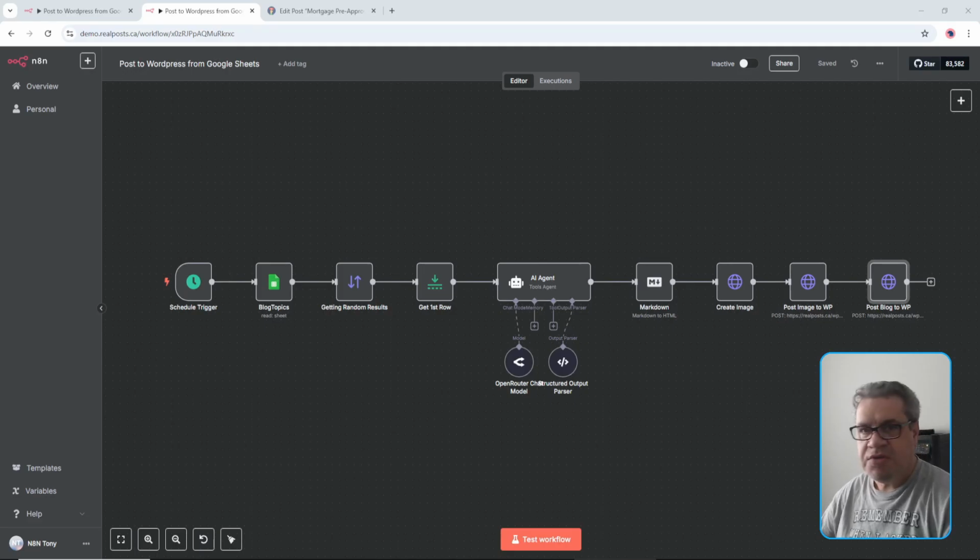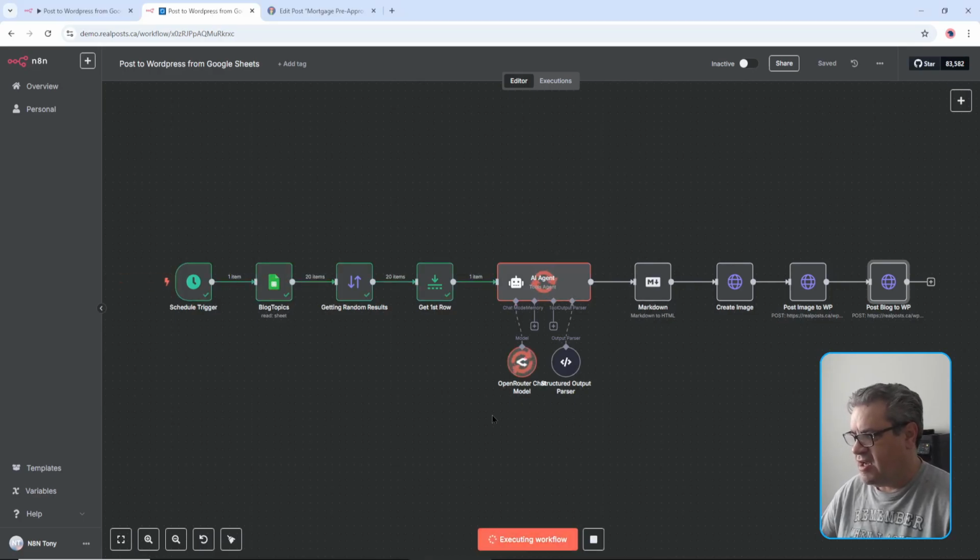So here's our new and improved workflow. We're going to give this a quick run as well. Essentially 80 to 90% of it is exactly the same, going through the AI, going through the markdown, but you'll notice I have 3 extra nodes or elements. We're creating an image, we're posting to WordPress, and we're posting again to WordPress. This first post is the image, the second post is the actual article itself. Give that a sec, let it complete.